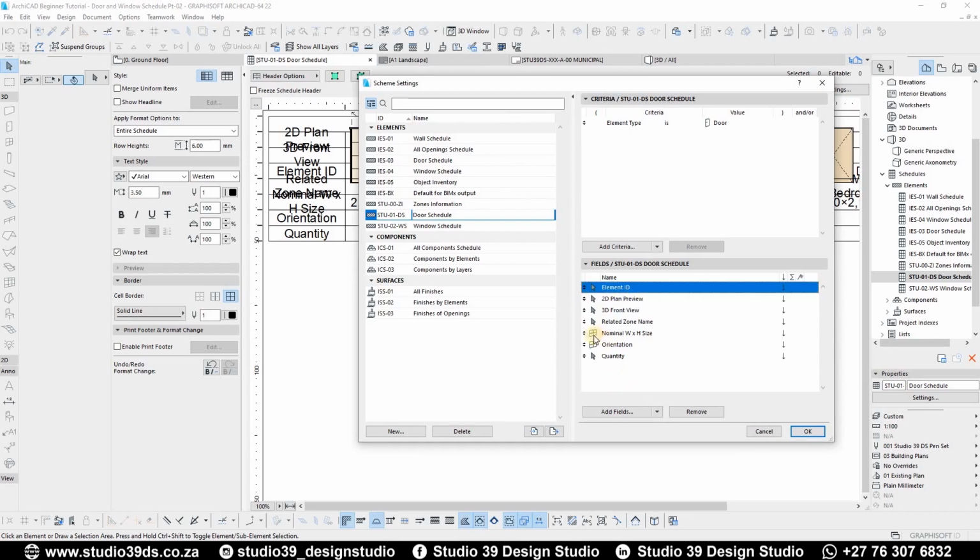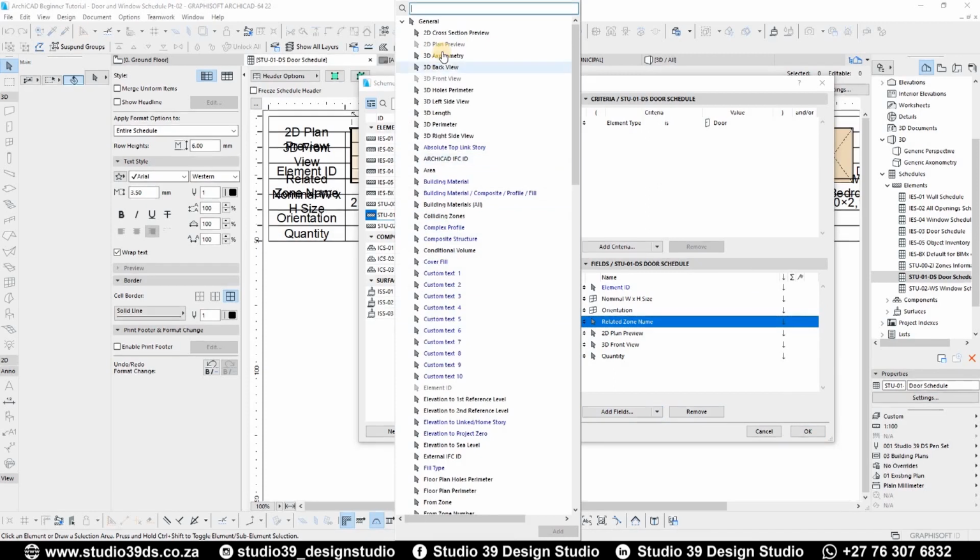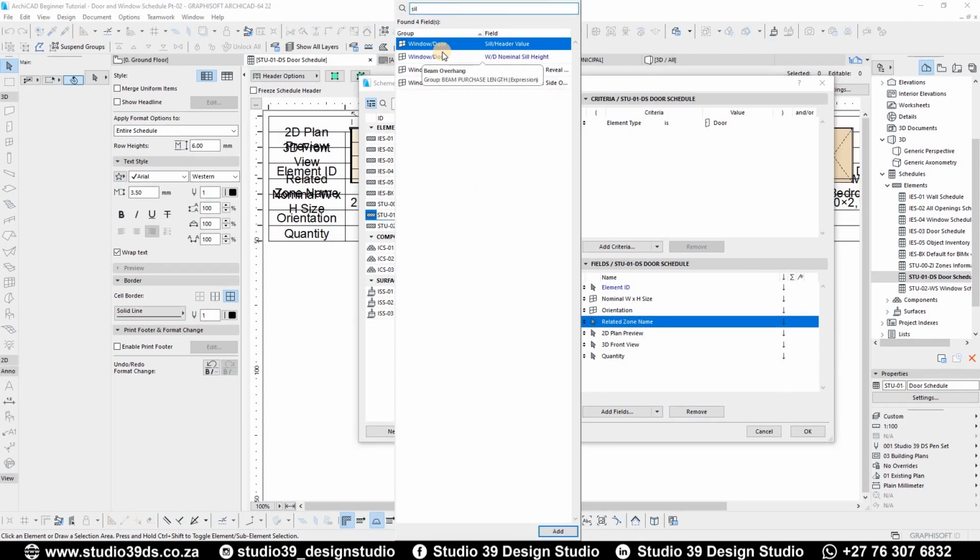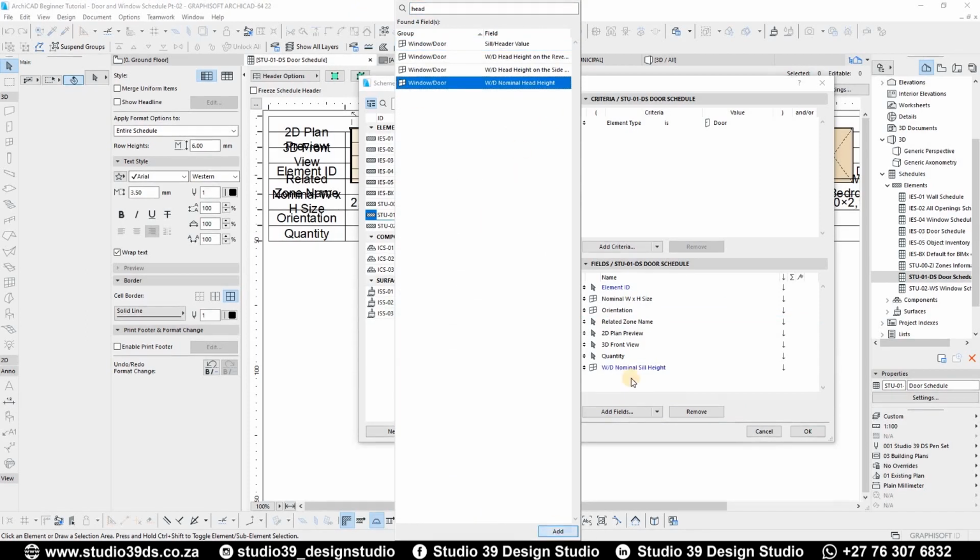So I want to start off with elements, and then I want to go ahead and include the window width and height, and then orientation, zone name or related zone name, cell height. I know now I'm missing the cell, so I'm just going to type in cell here. So cell height, normal cell height, I'm going to have that, and then head, so I want to also include the head height.